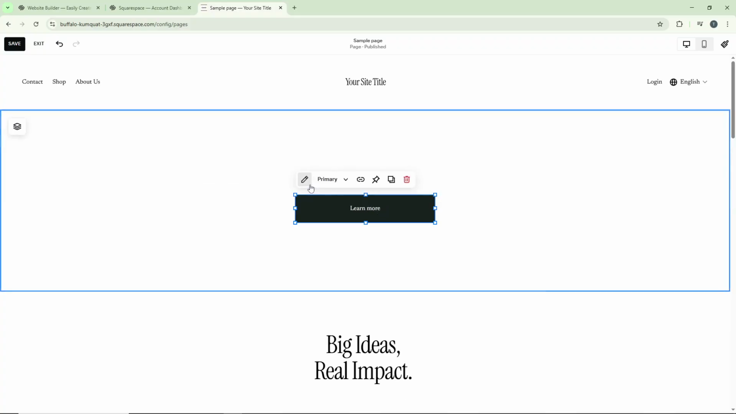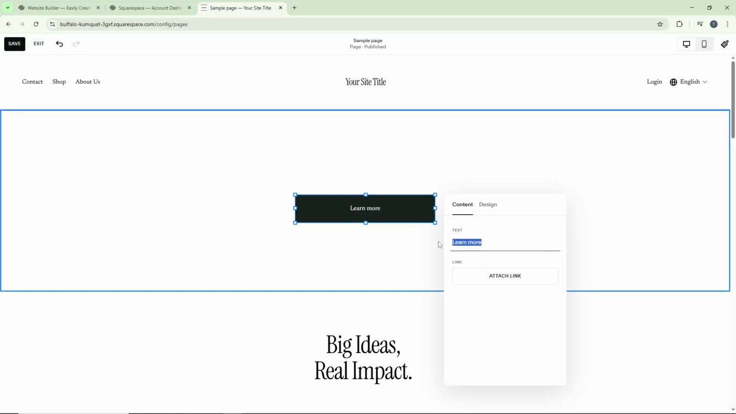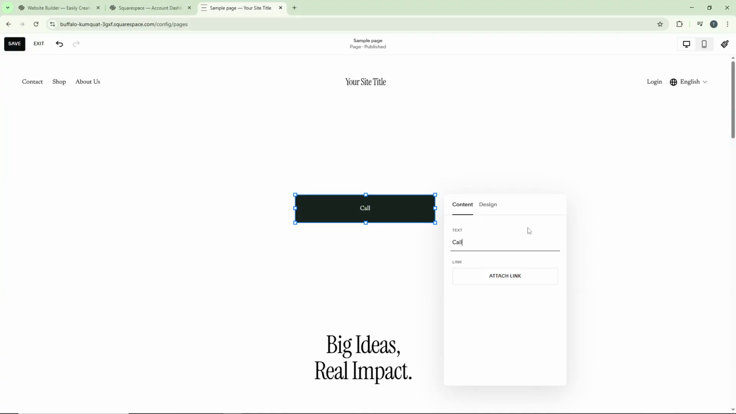Next, click on the button block you just added, and you'll see a pencil icon appear. Click that pencil icon to open the editing options. In the text field, you can rename the text inside the button to whatever call to action you prefer, like Call Us or Contact Now.